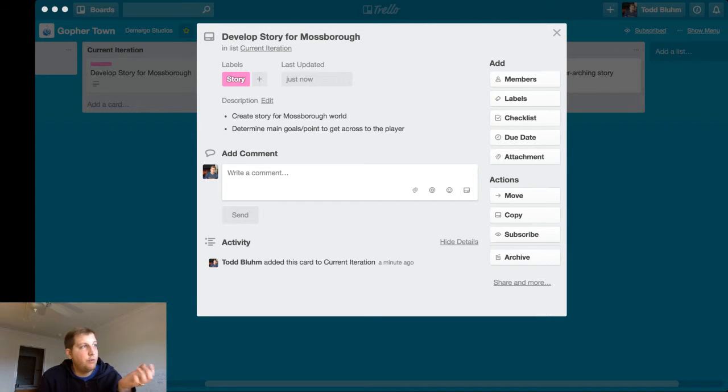By the way, I've changed the name of it from Gopher to Gopher Town. Just a beta name, it doesn't really matter much. Mossboro, so I've got a list here of Mossboro. This is a little bit more about design, it looks like, than storytelling. So we're going to leave that.